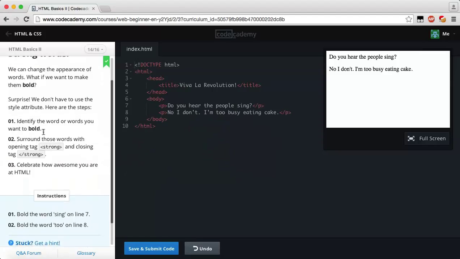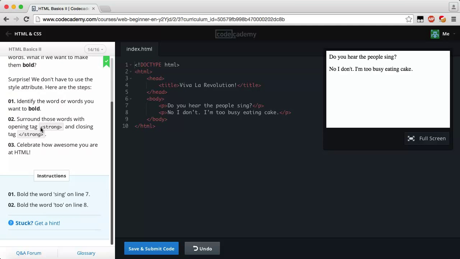I'm pretty sure we did this in the very first introduction to HTML. I'm not completely sure, but I remember we did something with a strong tag. I might not have elaborated on what it does, but I feel like you could have taken the hint or inferred it. So, bold the word sing on line 7.